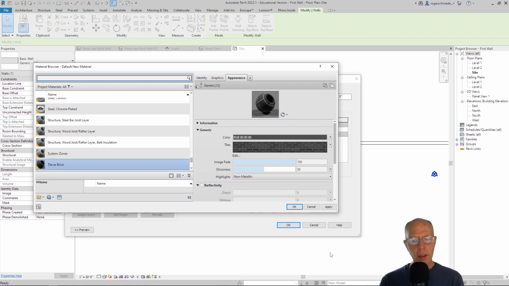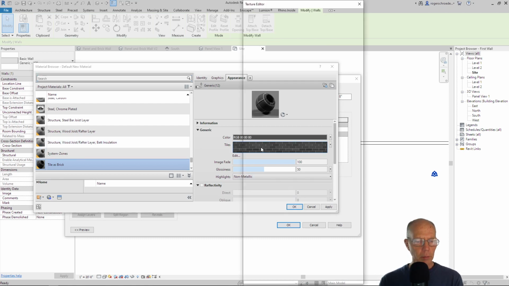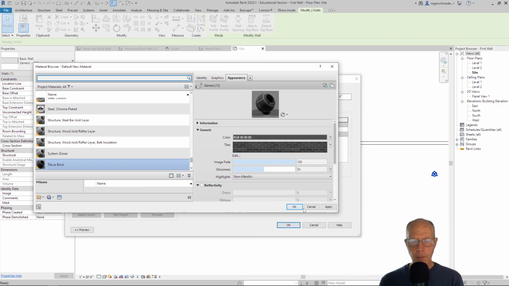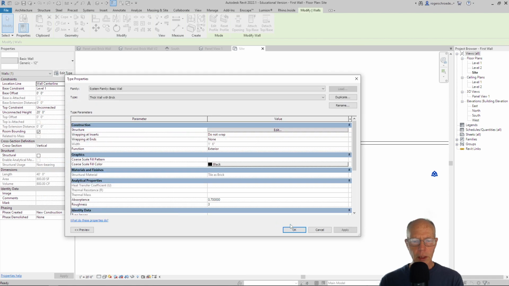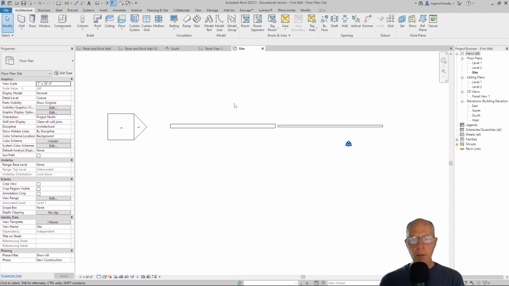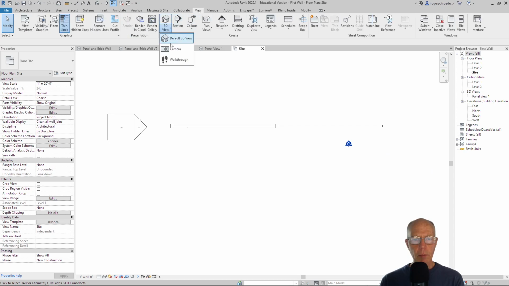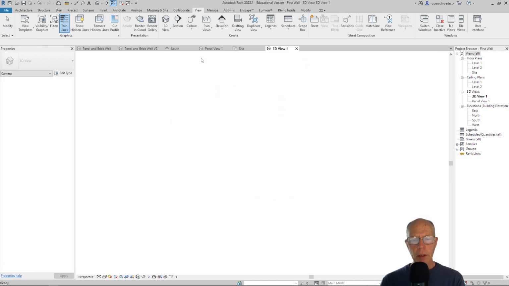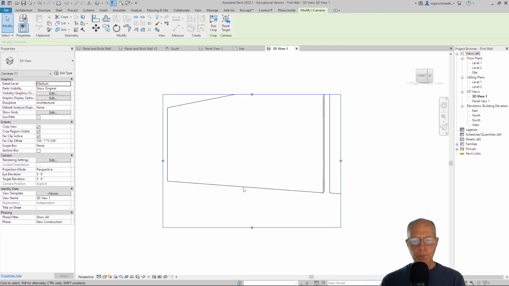So I'm going to click done on that, and then let me make sure that showed up properly. Yep. I'm going to click done on that, and okay, and okay, and okay, and now we're back to that thick brick wall. I probably should have renamed this. I won't bother doing it now. But let's go ahead now and get a 3D view of it, a model view of it. So I'm going to go grab the camera and pull back here and get a shot of our wall.